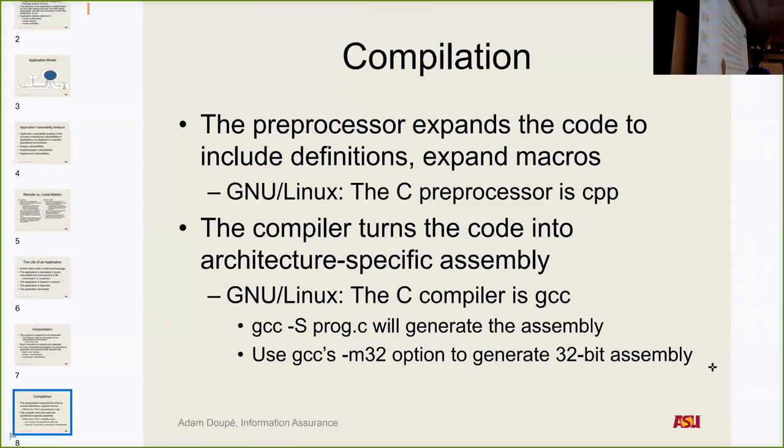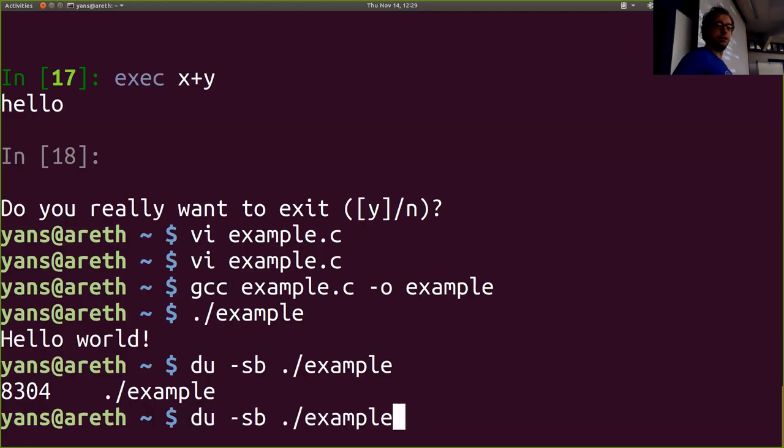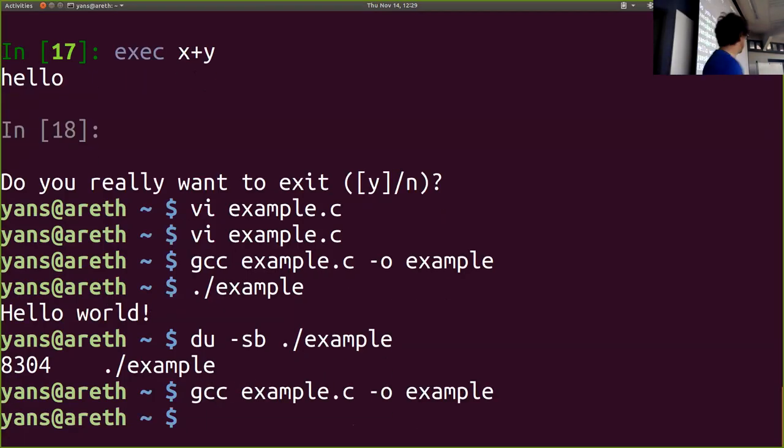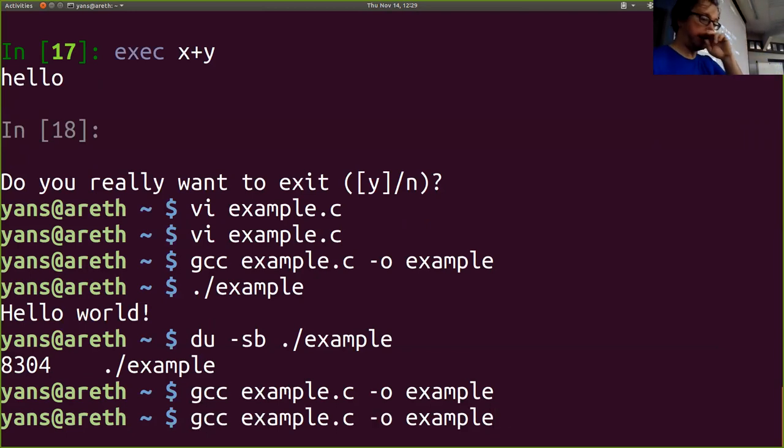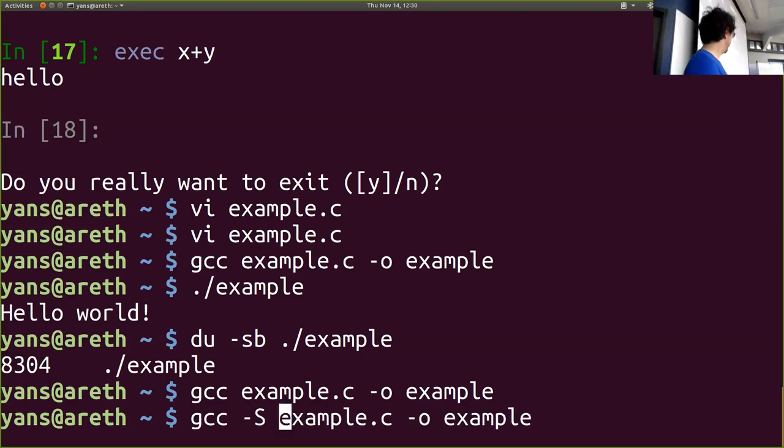So let's talk about this compilation process. I just did gcc example into example, which produced from my C source code an executable file that I can launch directly. This skipped a couple of steps, rather it did them for me.